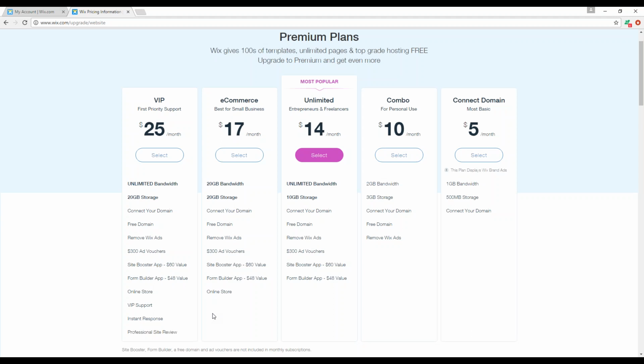Okay, so to answer your question, yes, you can upgrade at any time. Say you're even in the unlimited plan, you can upgrade to the e-commerce plan. You could even downgrade to combo or connect domain. You could cancel your plans at any time. And Wix is really good if you feel like you need a refund because you got charged but forgot to cancel your plan. I recommend not doing that, but they're pretty good with making sure that you're reimbursed if anything goes wrong. But yes, you can upgrade your plan at any time.